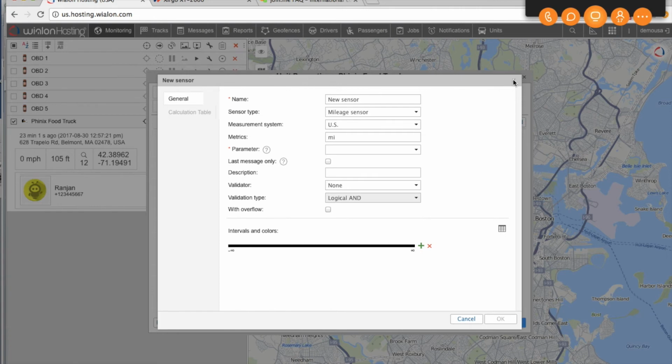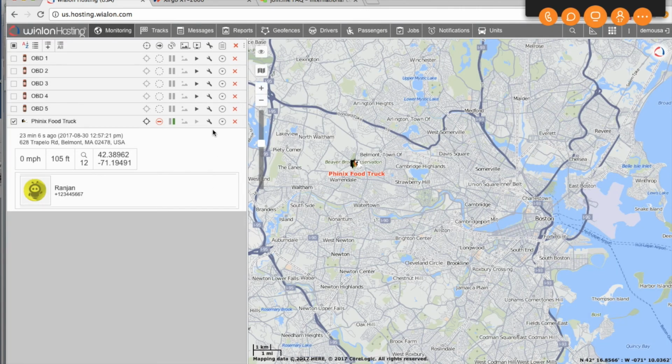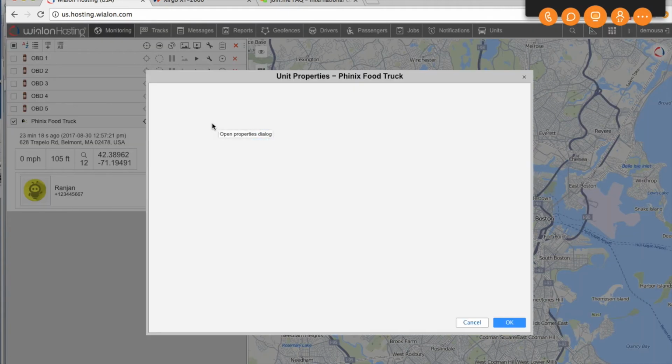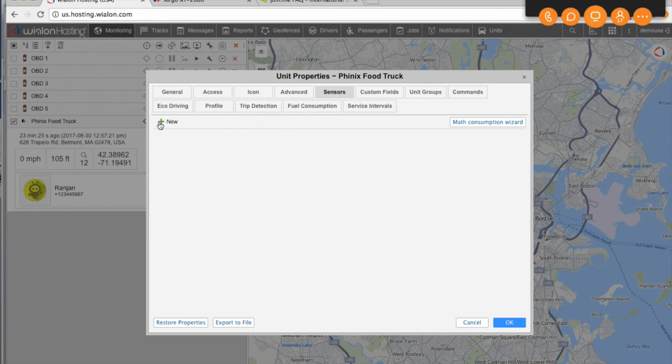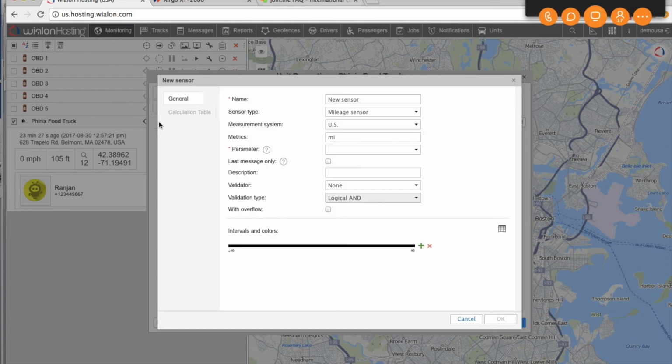Okay, let's do it from the beginning. We are on the monitoring panel, or we are on the units panel, doesn't matter, but I'll use the monitoring panel. And I go to the unit properties by pressing the wrench button. I open it. Then I open the sensor tab. And then I press the plus button to create a new sensor. Second step, as you remember, we need to name the sensor. It can be absolutely any name. I will call it ignition.